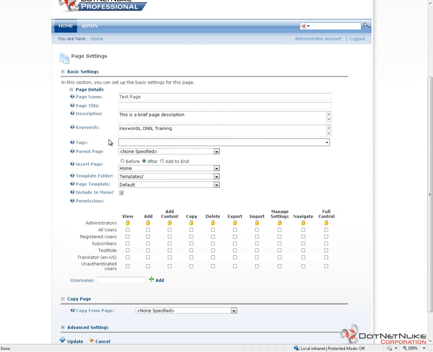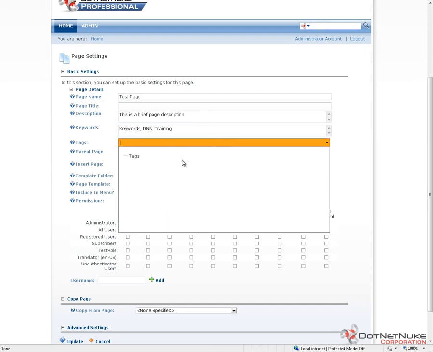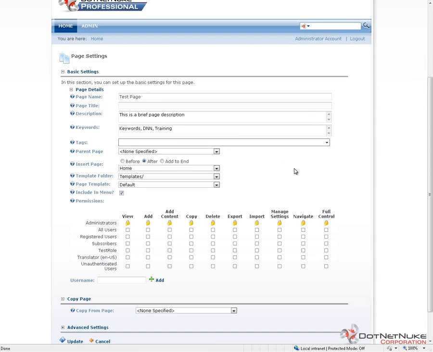Now if you have taxonomy implemented within your DotNetNuke website, you can use the tag functionality here. We can go through and select any tags or categories that we've created. Being that this is a fresh installation of DotNetNuke, we currently don't have any tags or categories created.